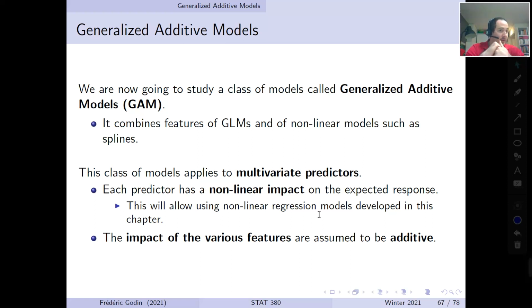Now we'll go to the last topic of this chapter, which is generalized additive models, which can be seen as some form of generalization of GLMs, or generalized linear models, we've introduced earlier. Generalized additive models combine features of GLMs and features of, let's say, local regression models such as the cubic splines or splines we've discussed earlier.